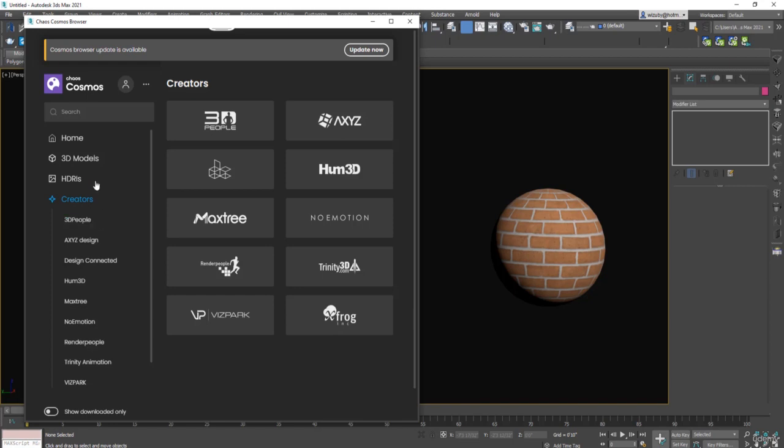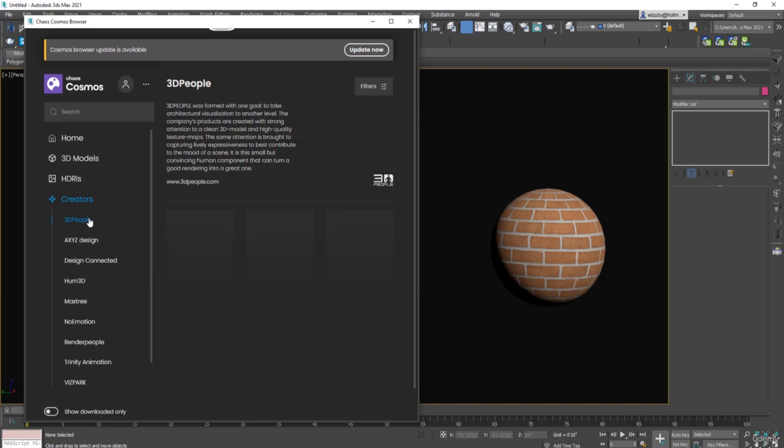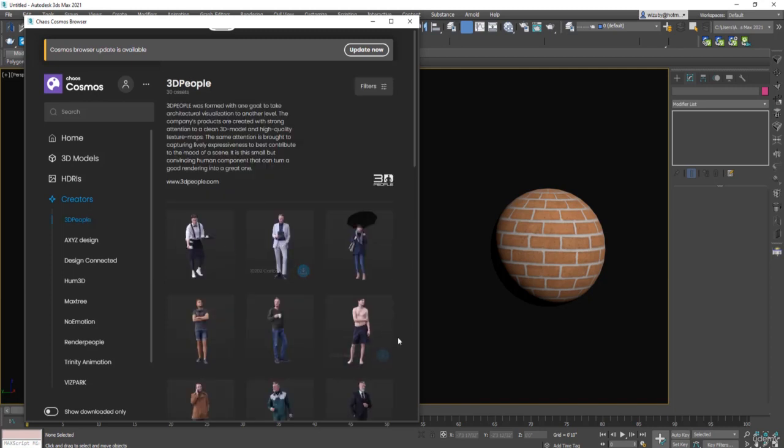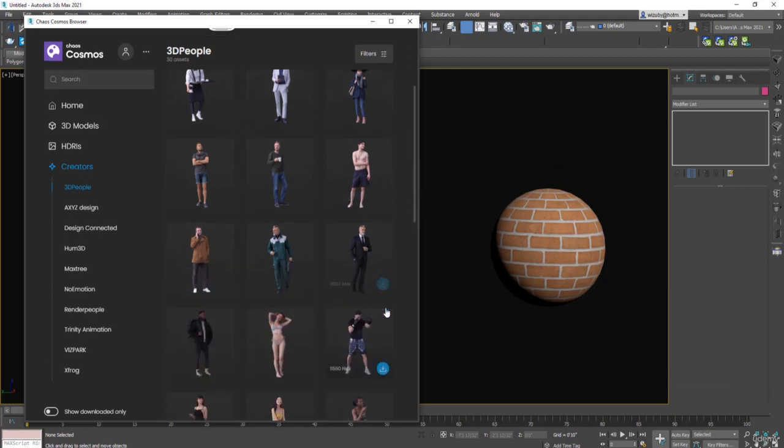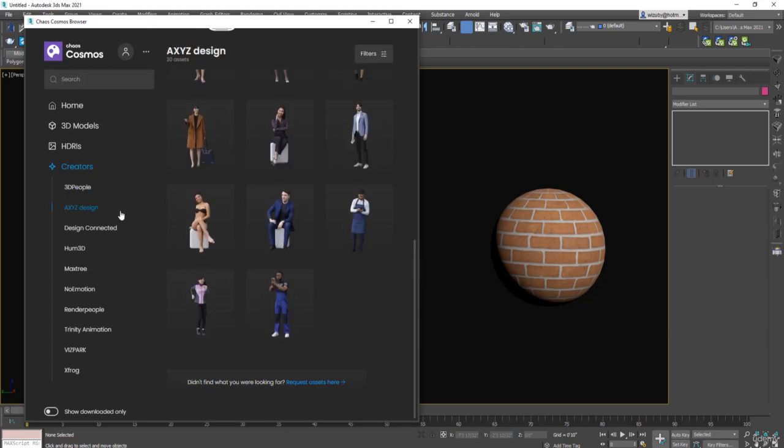Now I have one big beef with it, and we'll talk about that in a minute, but let's just look at how it works. So here's the list of creators, 3D people. Okay, these people, you probably know if you work in ArcViz a lot that getting 3D people to look good is very hard. But 3D people actually make some that work quite well. And here they are, a bunch of them, for free. So you can scroll through them all.